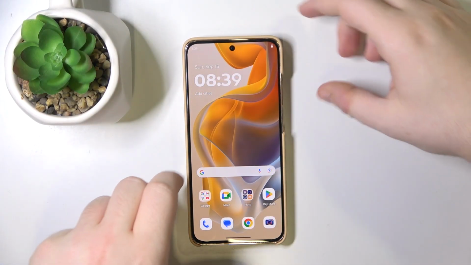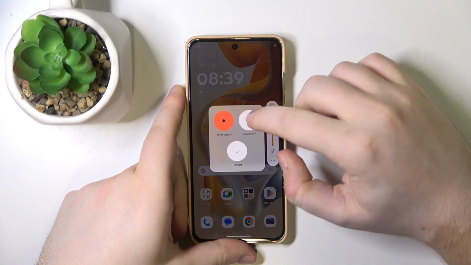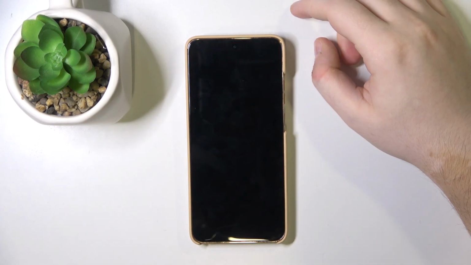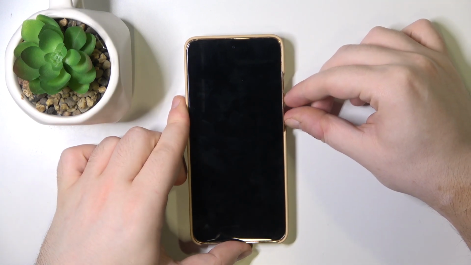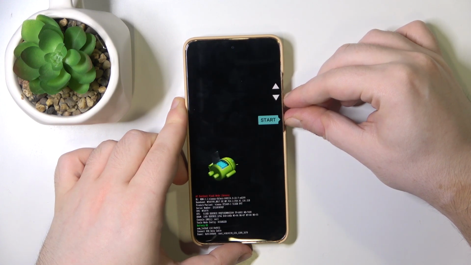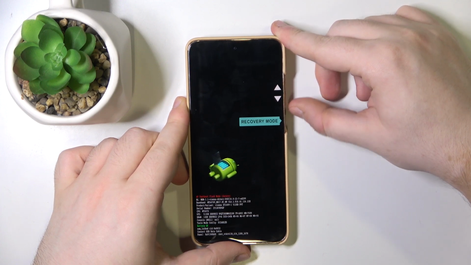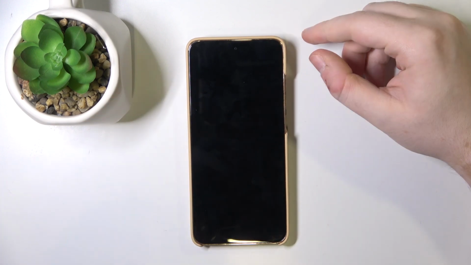So you have to start by powering off your device. And now when your device is completely powered off, you have to press power button and volume down button at the same time. And now you have to use volume buttons to move to recovery mode and then press power button.